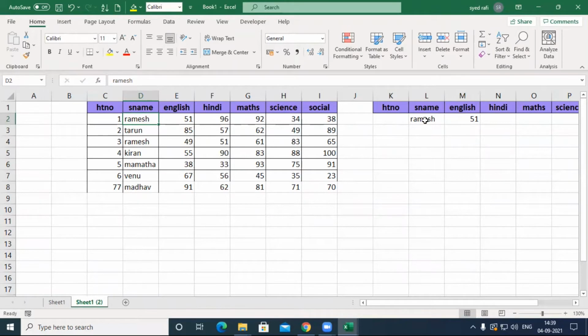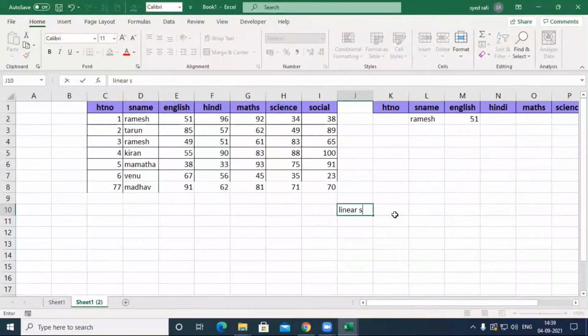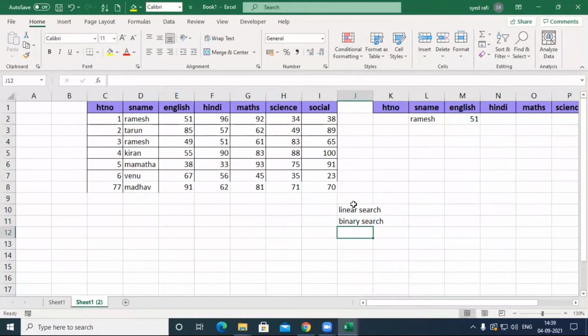This technique is called linear search. There are two types of searching methods in Excel: the linear search and the binary search. Linear search means this record is compared with this one, then the next one, and the next, and the next. This type of searching is called linear search.